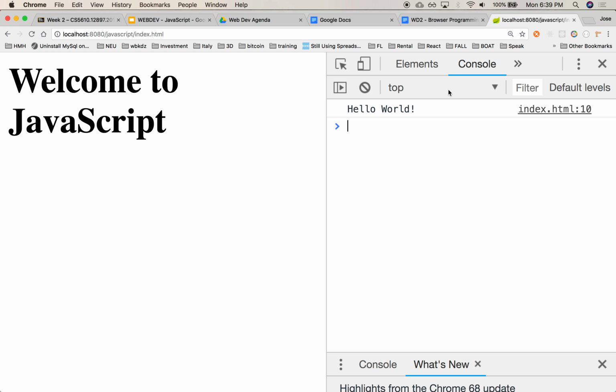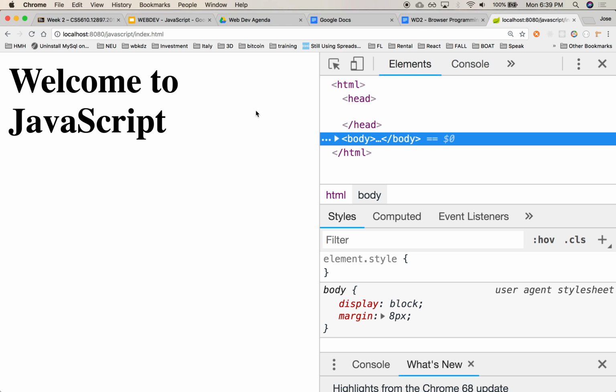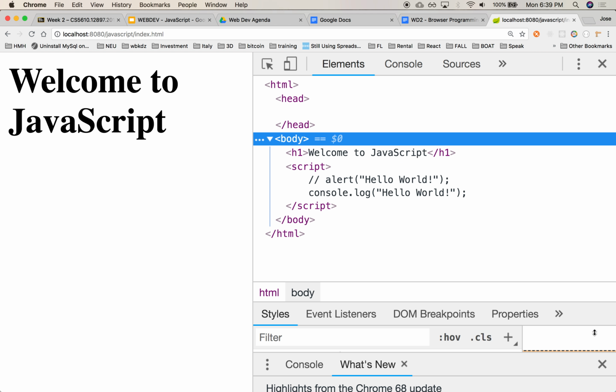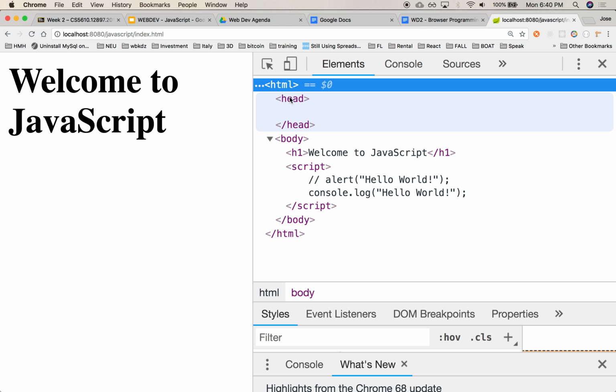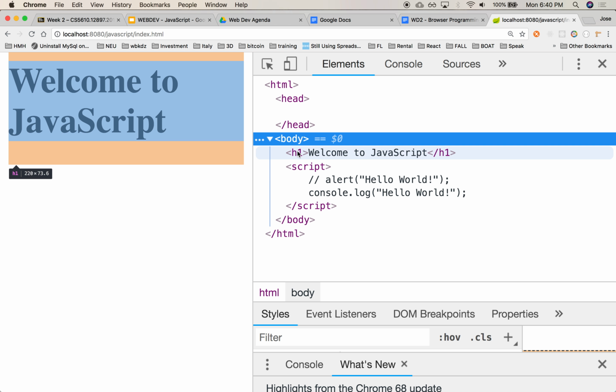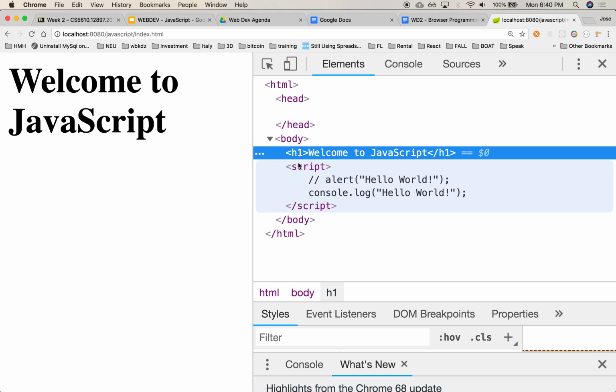Also available here in the inspector is the actual DOM, right? This here is a representation of what the browser, as it parsed the static content, the HTML, generated as this object representation. It created nodes that hierarchically break up the application like this. So this is the top level HTML node with two children nodes, the head node and the body node. And the body node has two children of its own, the h1 and the script.